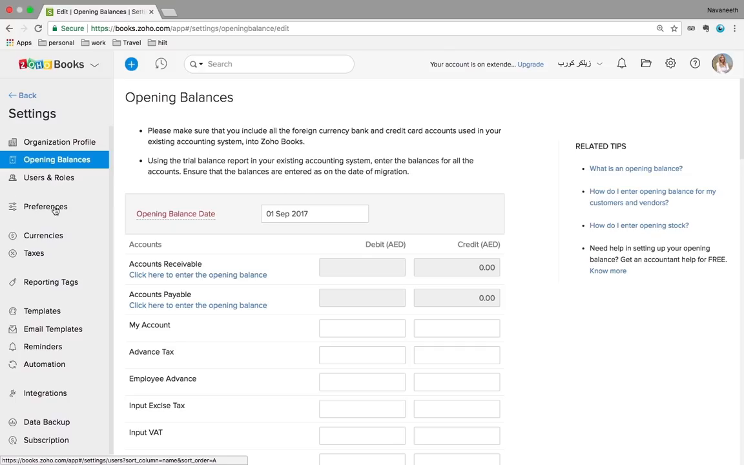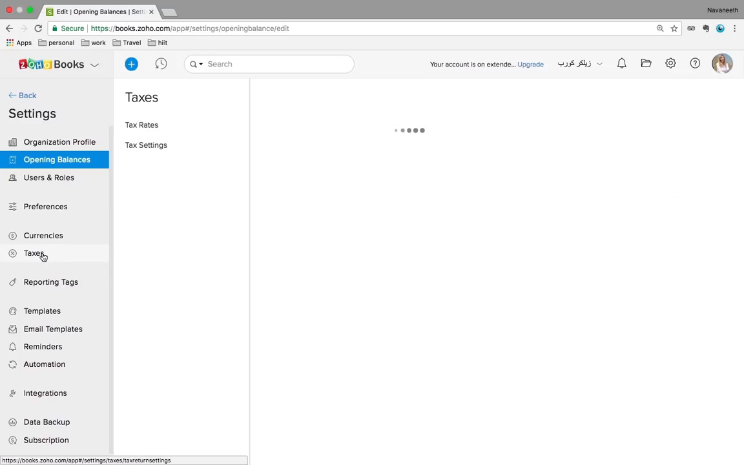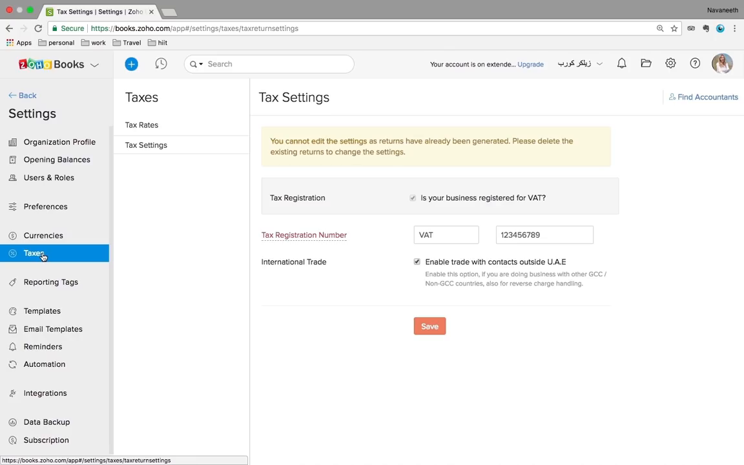Now there are a bunch of other options here like users and roles, preferences, etc. But what I'll quickly do now is take you directly to taxes, because I keep repeating it's VAT compliant, and I am excited to show you the VAT specific features that we have. As soon as we click on taxes here, you'll be taken to the tax settings page.